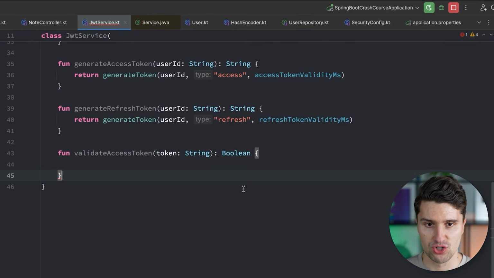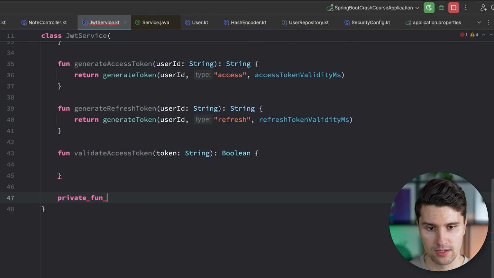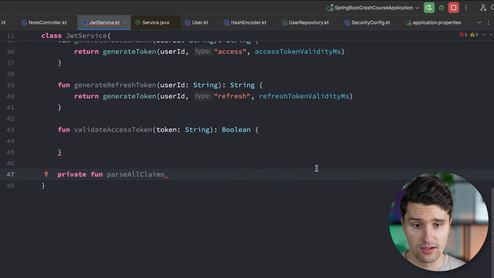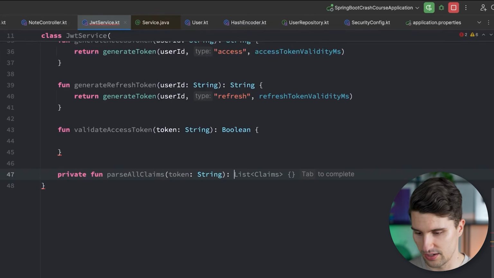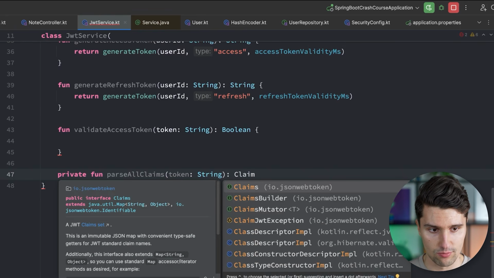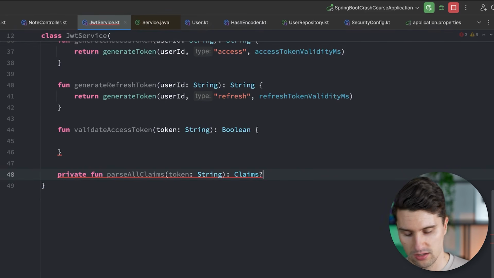And now a little helper function we need for that is a function that parses all those token claims, so all the data that we saved in a token. We again pass in the token. This will give us claims. So from JSON Web Tokens, a claims object, nullable.